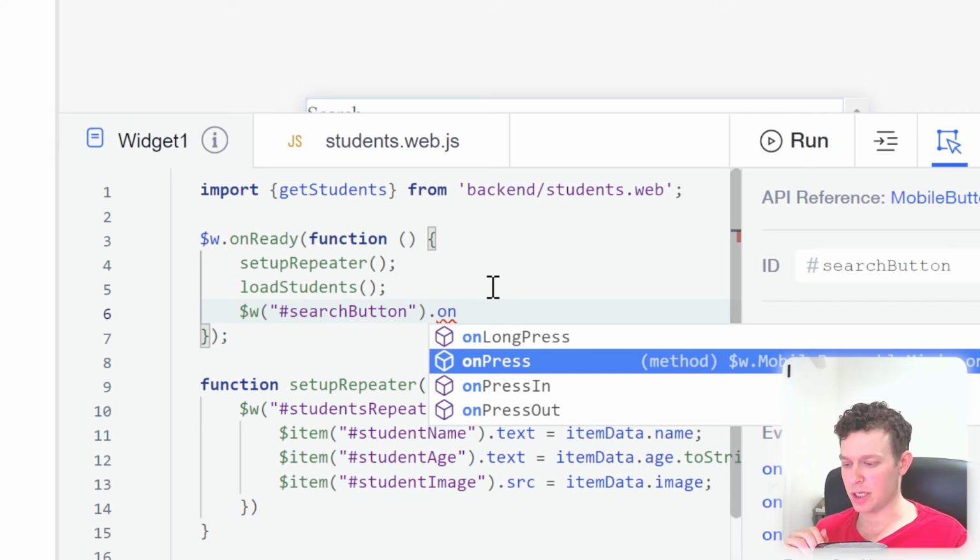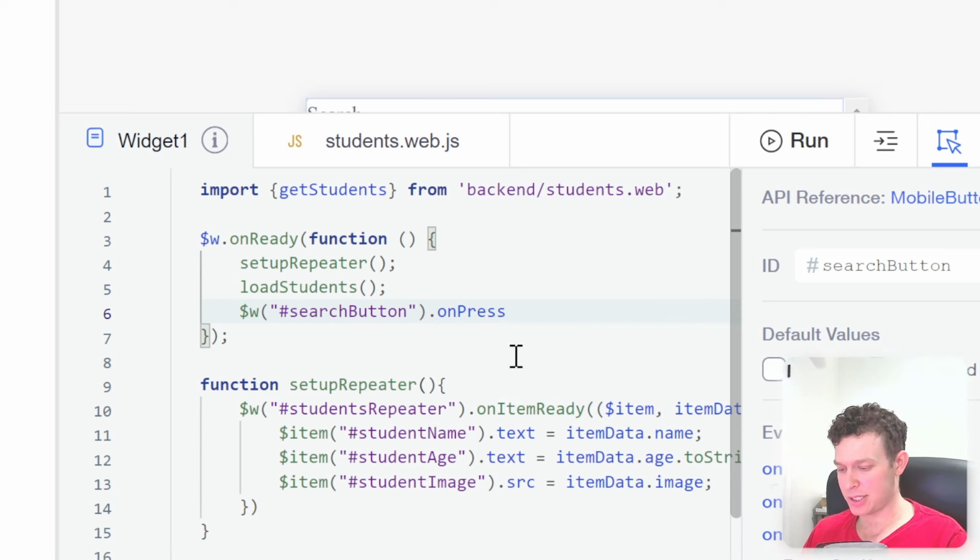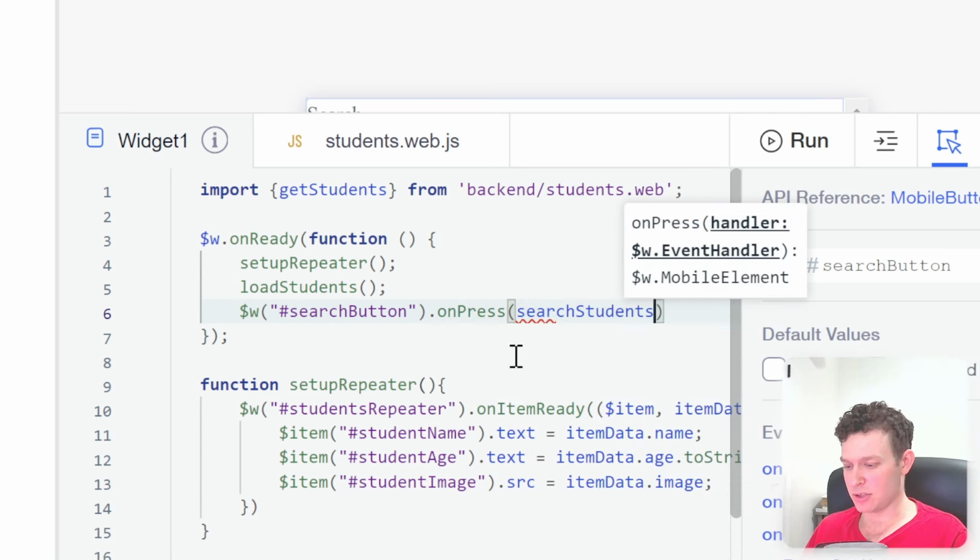And I do see that there are some cool event listeners that are specifically for mobile, like long press, press in, press out. So that is cool that they do have these event listeners, but I'm not sure why they would have to take out an event listener like on input. I don't see why mobile phones can't do that. I don't know. Okay, but cool. So let's say on press, and then here I'm going to run our function search students.